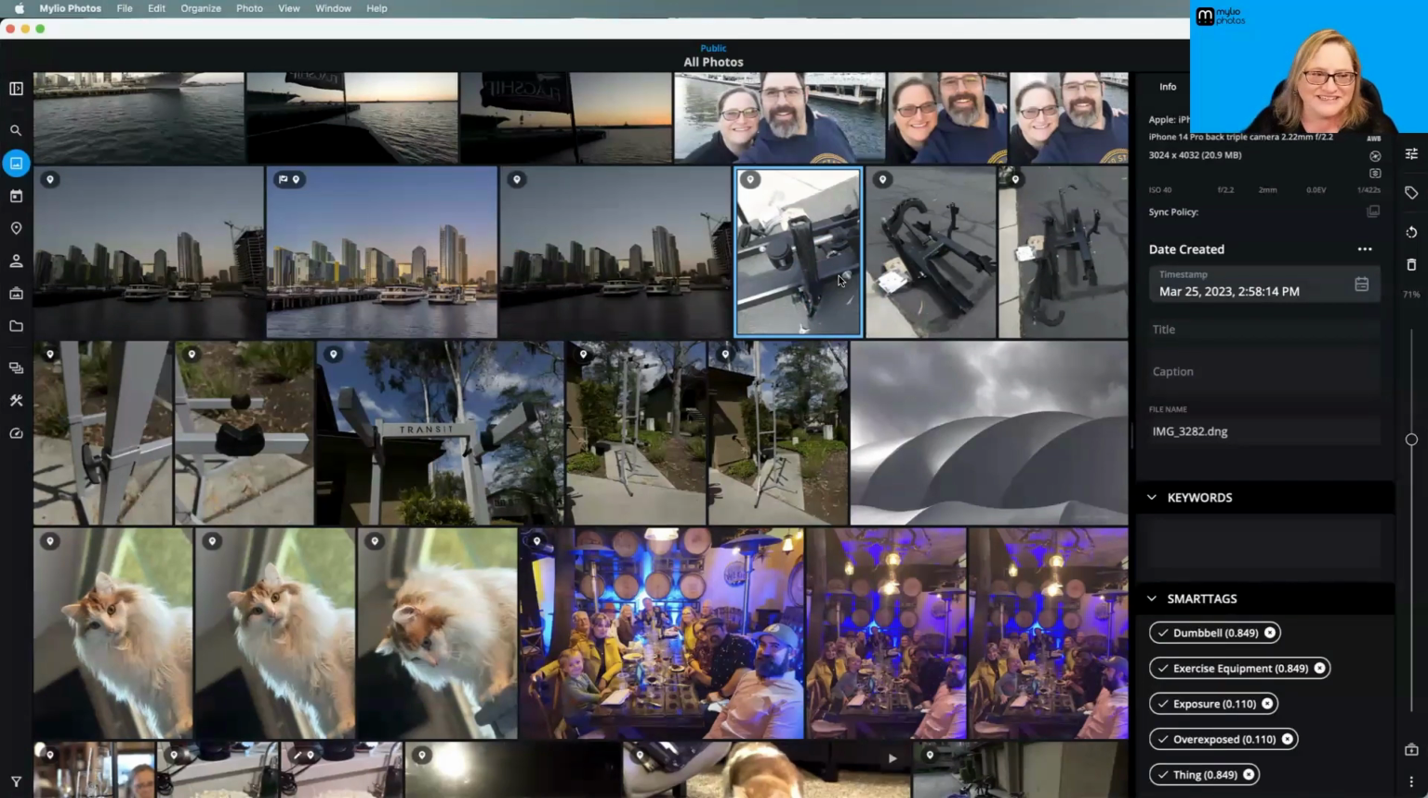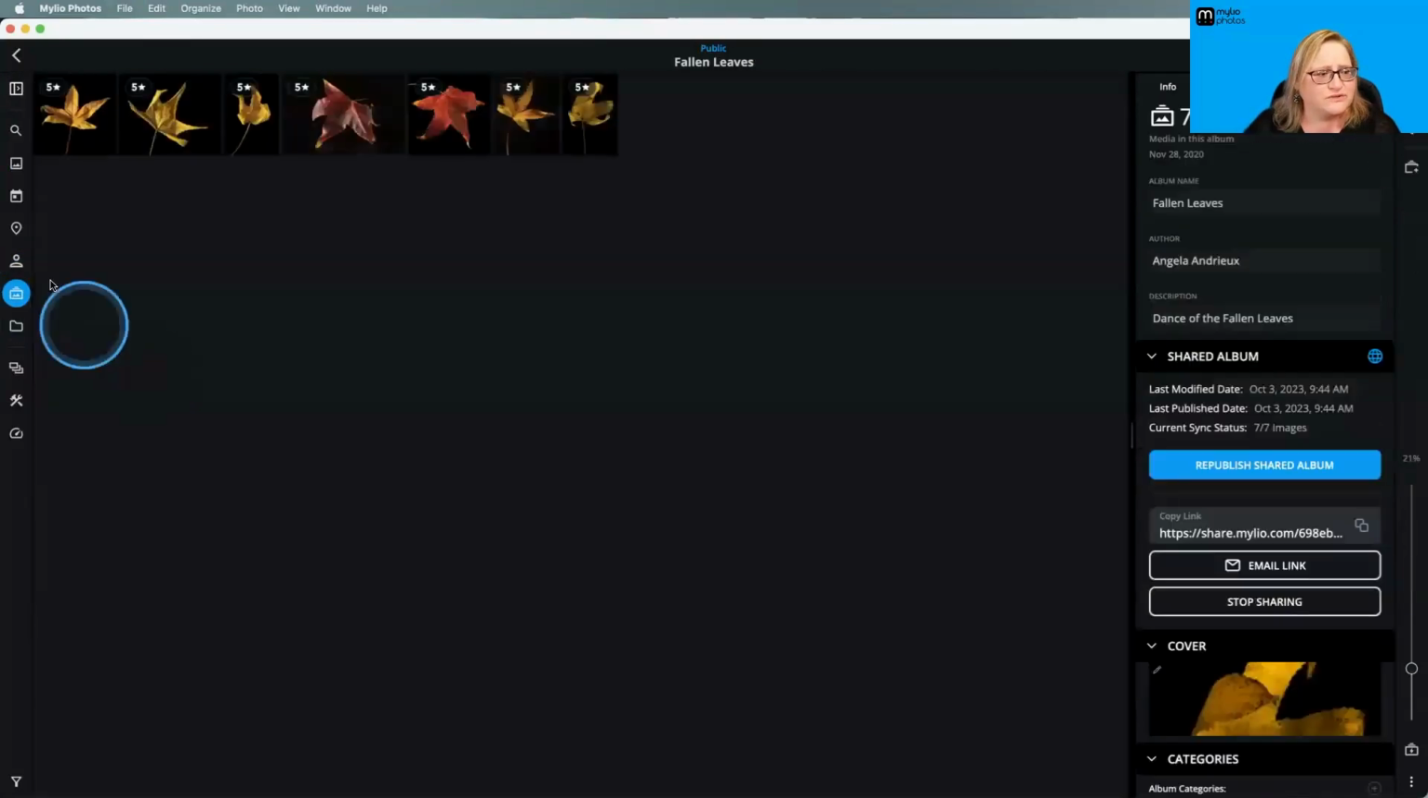The last thing I want to share with you is really cool. We now have shared albums. So if you've used other tools like, let's say, Apple Photos, sharing an album isn't necessarily new, but it's new to Mylio Photos. And what I can do here is go over to my albums view, and I can choose an album that I've created, and I can then share this online. So this button, if it's a fresh album, it'll say Publish Shared Album. I've already published this one.